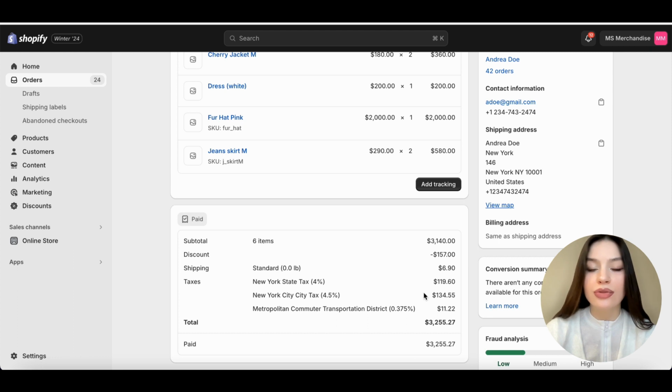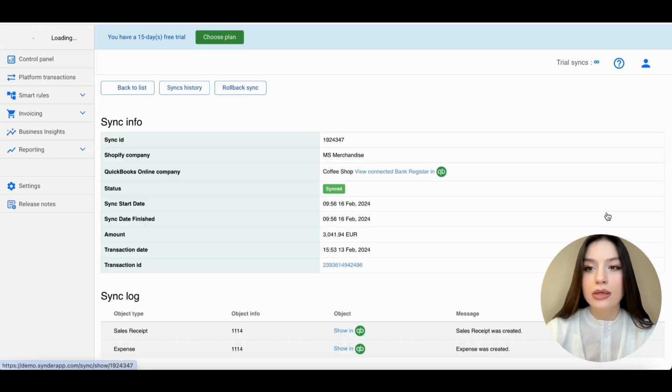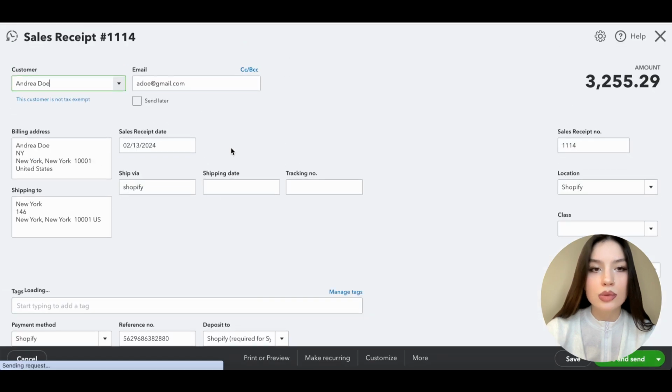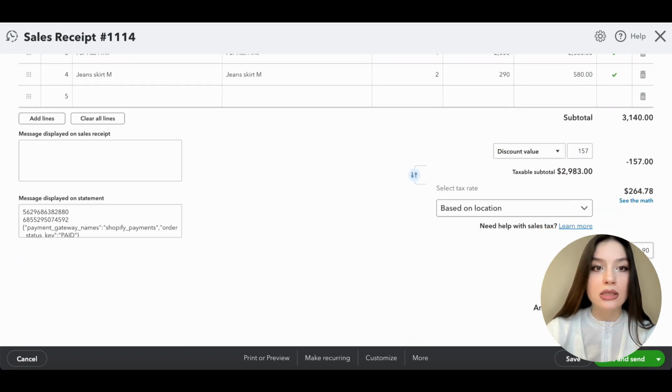One of the ways to check this transaction in QuickBooks is to click Explain here in Synder under the green sync status, and then Show in QB. For the sales receipt, we can see that the sales receipt has all of the details. So the customer information is all here, the name, the email, the address, all of the products are here. And we also accounted for taxes, shipping, and the discount.